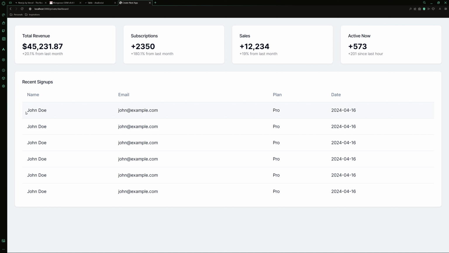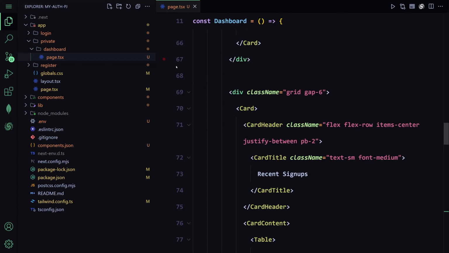If you want to change this data, you totally can, but I'm not planning to, because this is going to be just our private dashboard which we want to protect. That's it. Okay, so if you want to change these values, you are more than welcome to do that. And that wraps up our dashboard component. So next we're going to be working with the settings component.